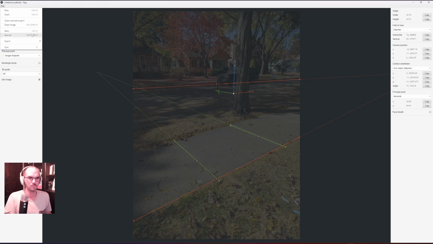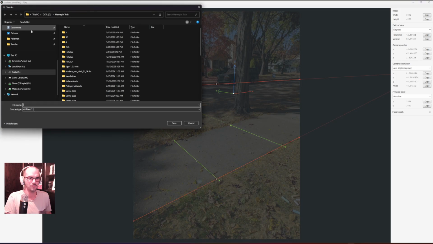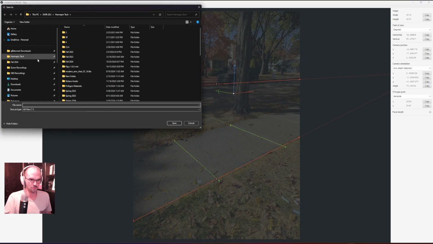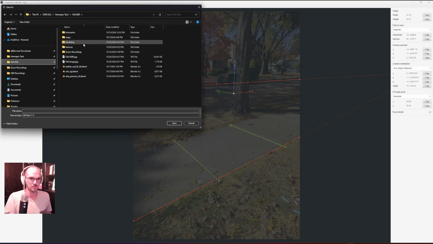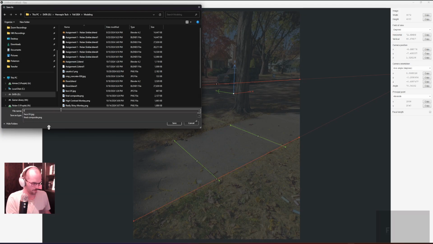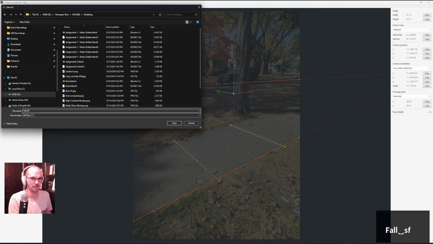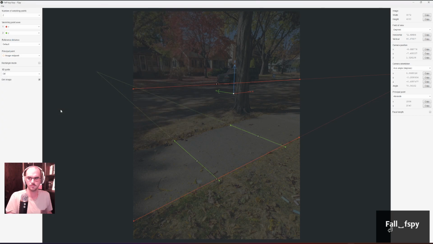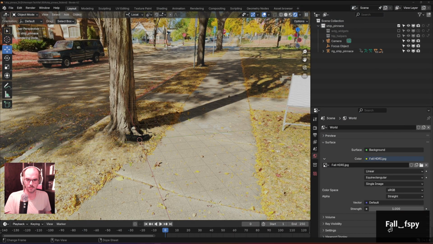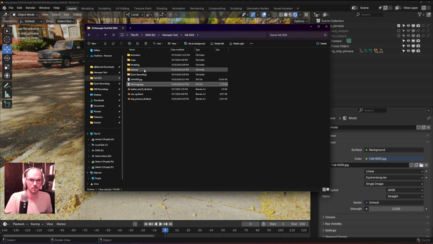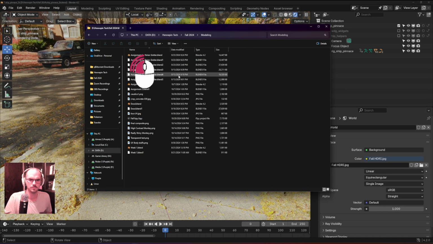project image. No. Do we just save this? Save as. Let's save as. Let's go to fall 24. This is going to be modeling. This is going to be my fall fSpy. Does it save it as the fSpy image we need? Let me go to my fall 24 folder. Modeling. Yeah, fall fSpy.fSpy. Okay, great.